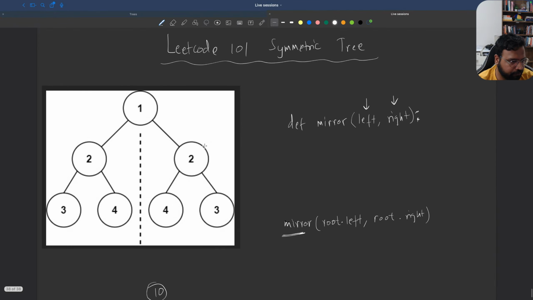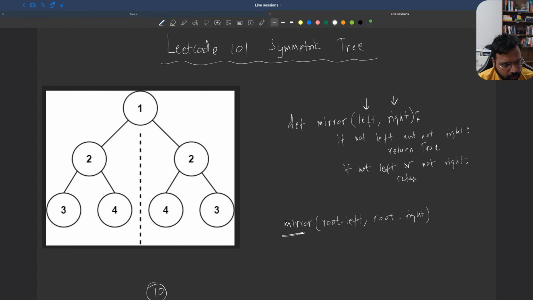So I'll say if not left and not right, if both are not present, then I can do an early return here. I can just return true. Also, I know that if one of left and right is not present, if left is there and right is not there, or right is there and left is not there, in that case also it is going to be asymmetric. So if not left or not right, if one of them is not present, then we can do an early return of false.